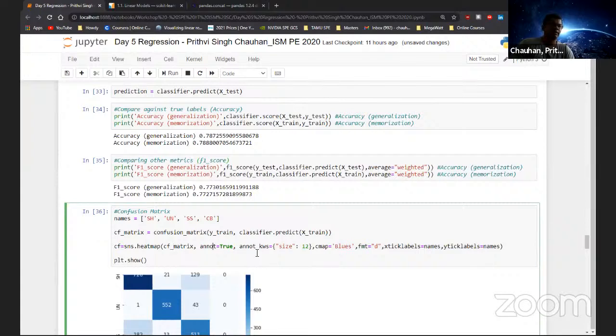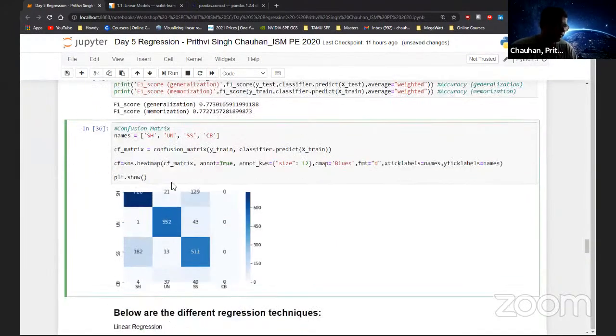You can get the definition of, I've told you about ANET, FMT, XTech, YTech, size. This is the gradient in color that I want. So you can understand this, and then PLT show to get the graph.